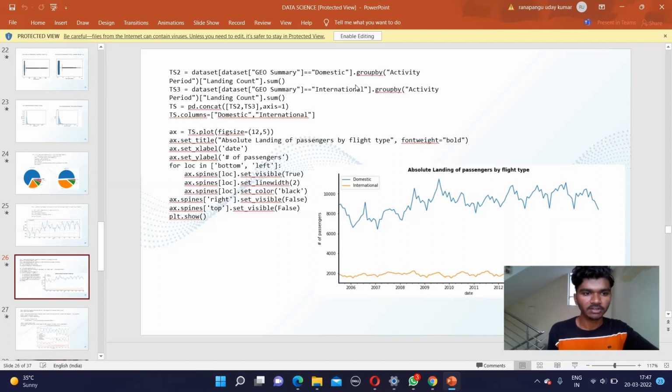Grouping by the activity period and landing count and separating the domestic and international flights gives the following plot, and we see domestic flights have much greater landings than international landings, and the domestic has some gradual increase in the landings, but the international flight landings have a much lesser increase over time.